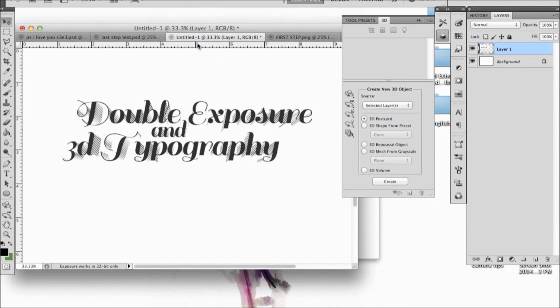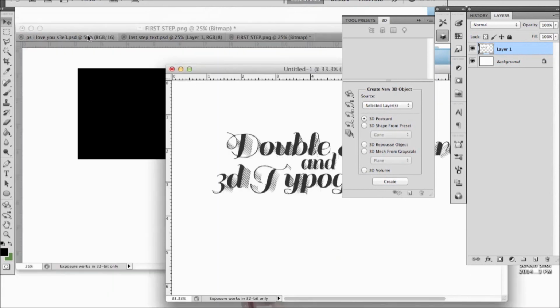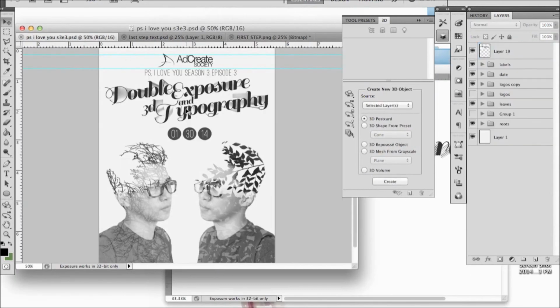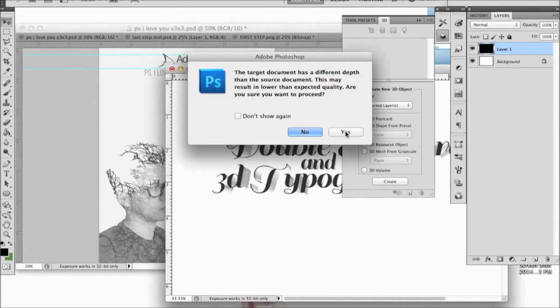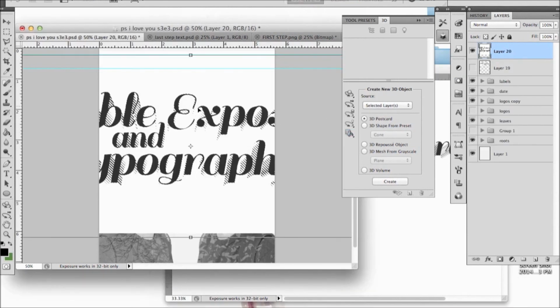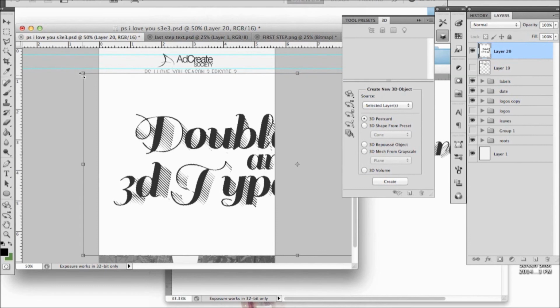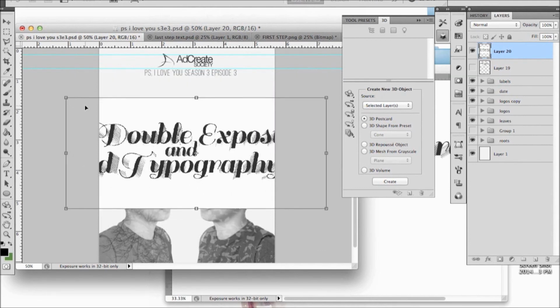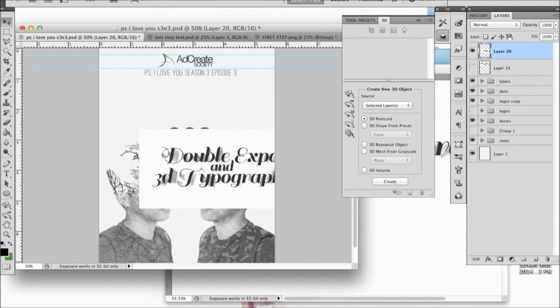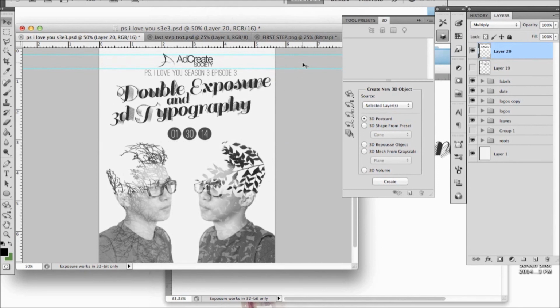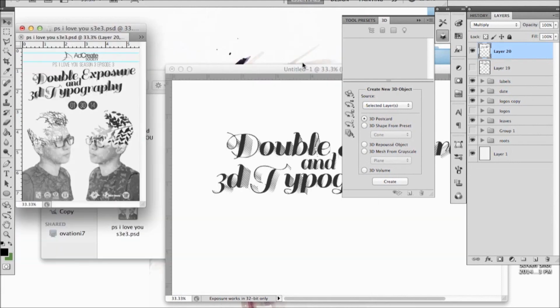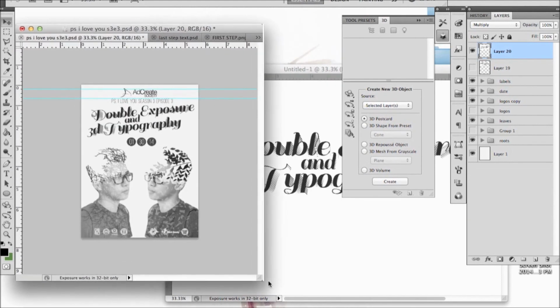This is the end of the 3D typography tutorial. So what you can do is you can use this typography in the posters that you make. So I'm dragging it to the poster that I want to apply it to, and then I'm gonna change the blend mode to multiply after I'm done resizing it to the size that I like. Then I can tilt it a bit by holding Command T and then turning it around. Then there. That's the final output.